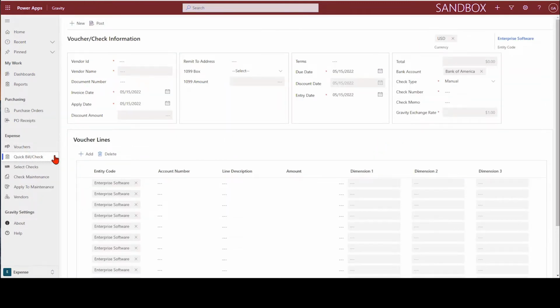Now, another feature that came from our end users is the ability to do what we call a quick bill check, which is where we are putting in both the bill or voucher information, as we call it, at the top, and all of the payment information at the same time. So, with one transaction, we're able to create both the bill and the payment. And this works really well when you have situations where maybe the payment was already made and we don't want to have to go into the voucher screen and then put in the voucher, and then later go into the check maintenance screen and record the manual check. This will give us the ability to do all this at once.